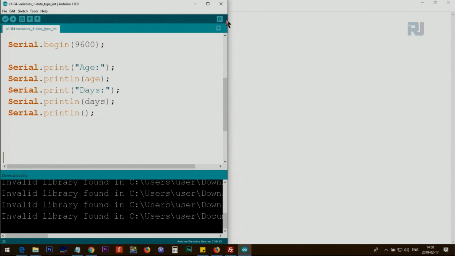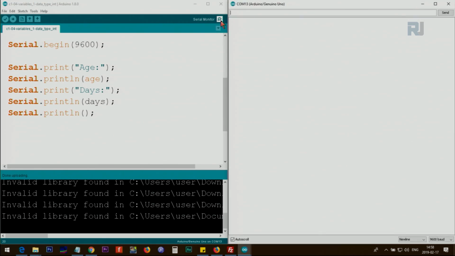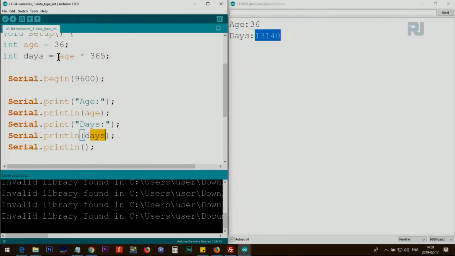Let's open the serial monitor. The code has been uploaded. As you can see, it prints this text age with colon and then 36. This 36 is coming from here, and because we have ln, this creates a new line. It goes to the next line, and whatever comes after that will be printed after this, which is here inside the double quote. We print this text days with double quotation, and there is no space in between, and immediately we print this value, which is the result of the calculation from this line.